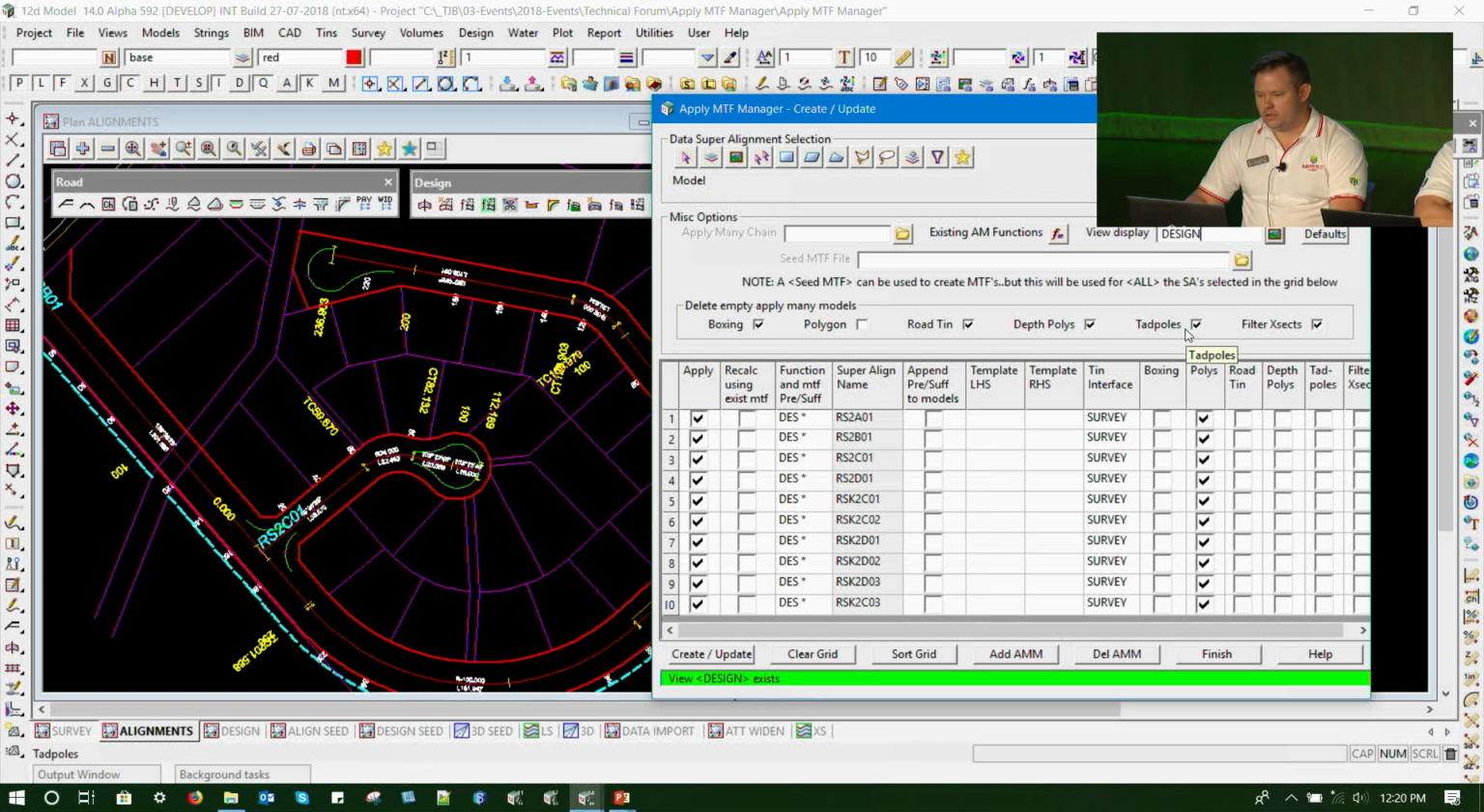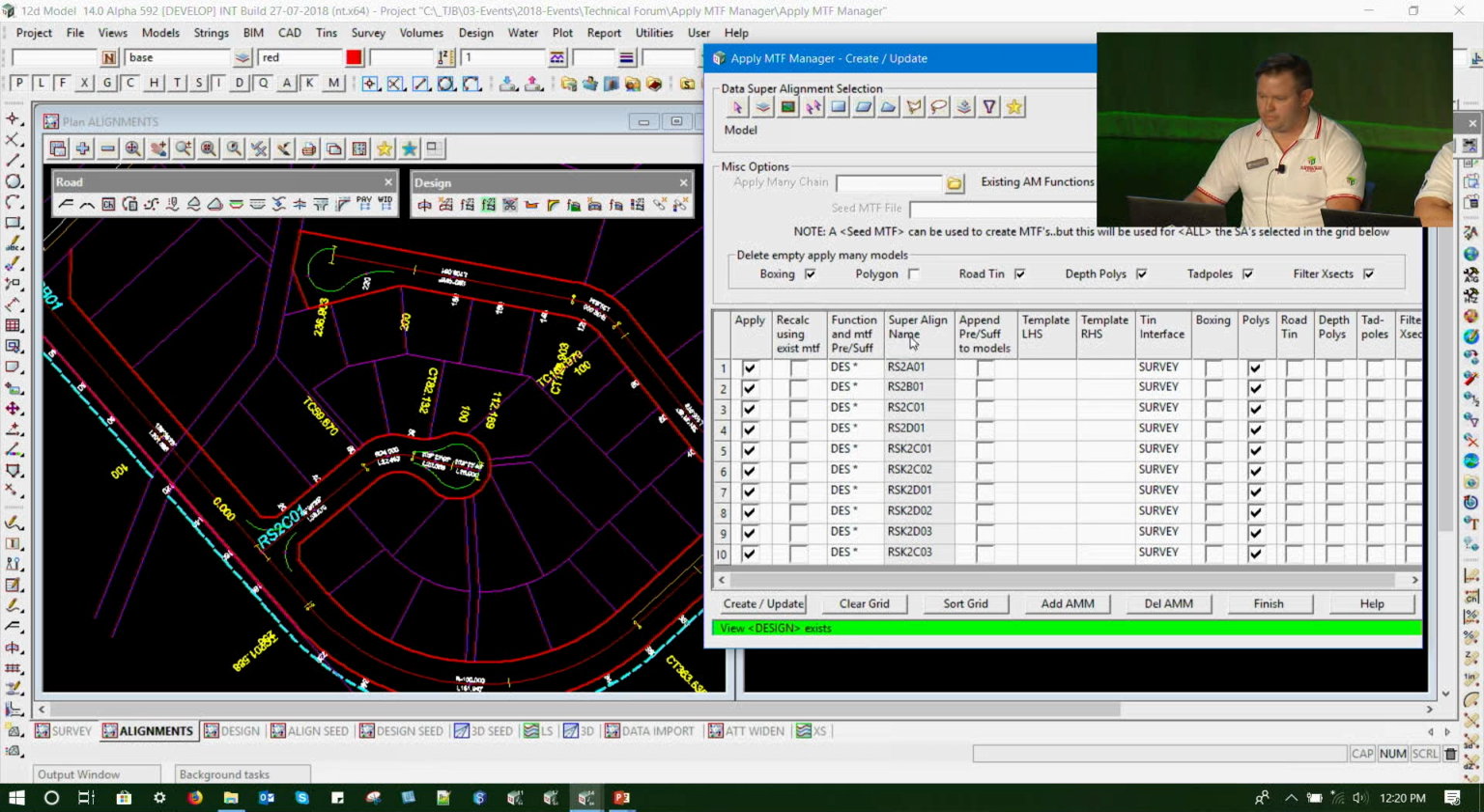Okay? Down in the grid area, first column, the apply. So obviously this is going to run it in this case. If you don't want it applied on any of these alignments, simply untick them. Okay? In the next column is the recalc using existing MTF. At the moment they are all unticked because they haven't been created yet. But if you ran this once, they would automatically tick on, and the next time you hit the create update button, it would recalc them instead of recreating them.